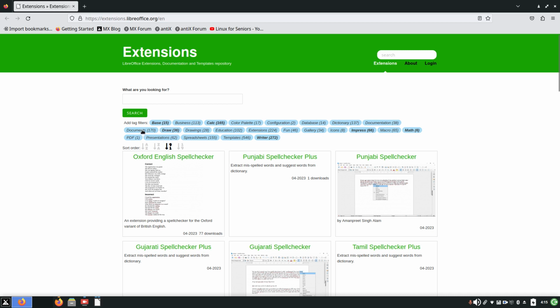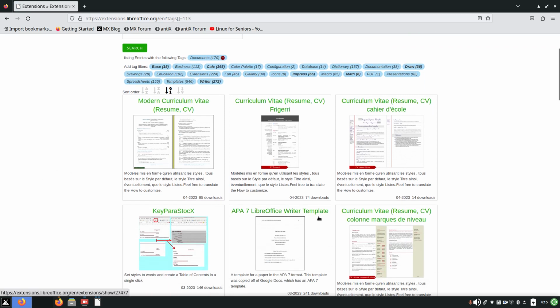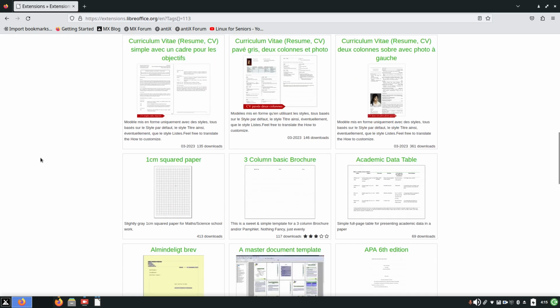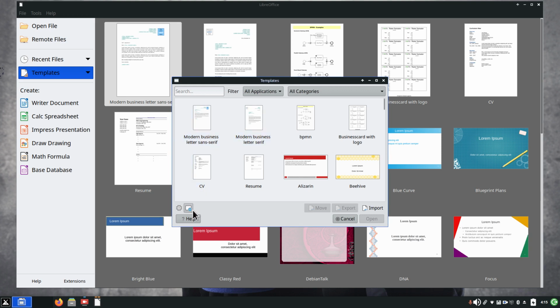So I'm going to click Documents for a second. And wait till it loads. There's some templates in here that I'm looking at. So if you're doing a resume, for instance, there's some right there. But there's tons of different types of templates and so forth and so on. You can see all the different ones in here. This again is extension.libreoffice.org. It is achieved by just opening this up and clicking that, providing, of course, you've got an internet connection.